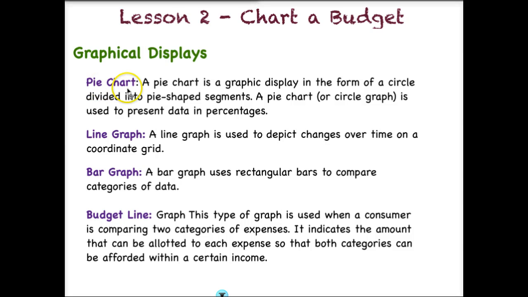Okay, so if we look at our graphical displays, that's one way to display our information in order to analyze it. That's a pie chart. We also have a line graph, a bar graph, and a budget line. Those are different ways that Excel can depict things in your budget. And we can look at changes over time, such as with a line graph. We can compare things with a bar graph.